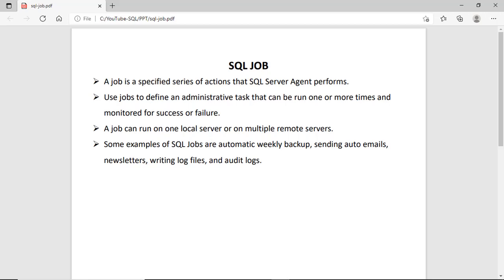Generally, the job is used for administrative tasks like the weekly backup, sending mails in bulk, sending the newsletter in bulk, and writing log files and audit log files. So for these purposes, you can use the job. The job is performed by the SQL Server Agent. You can deploy the SQL job on a local server or multiple remote servers.